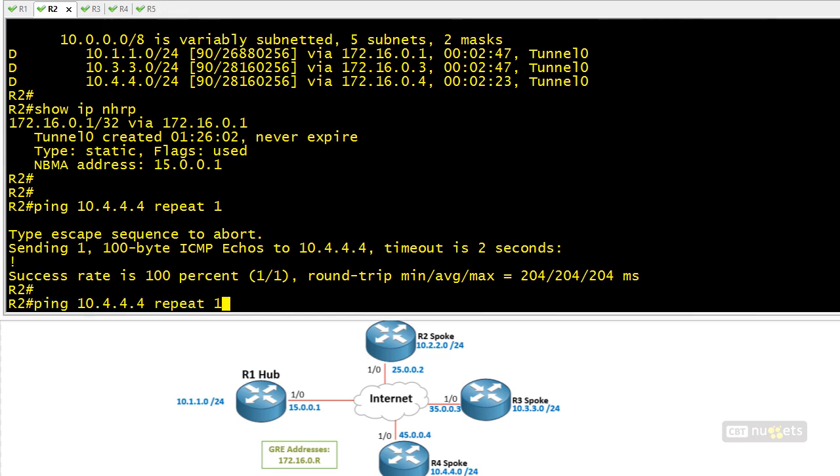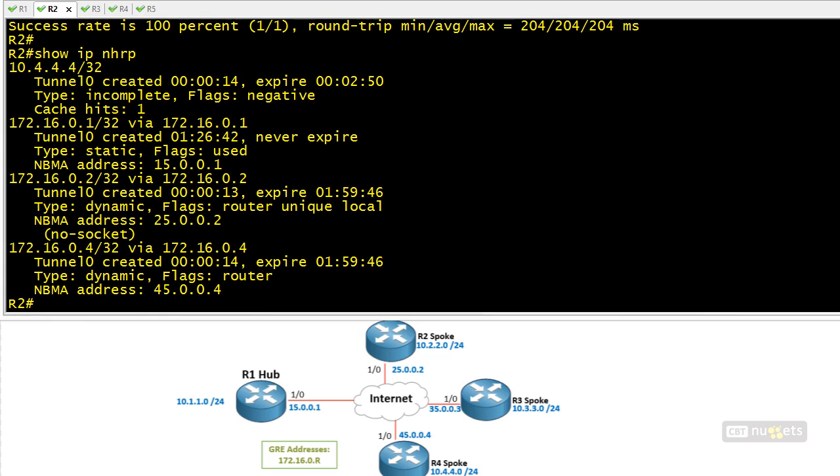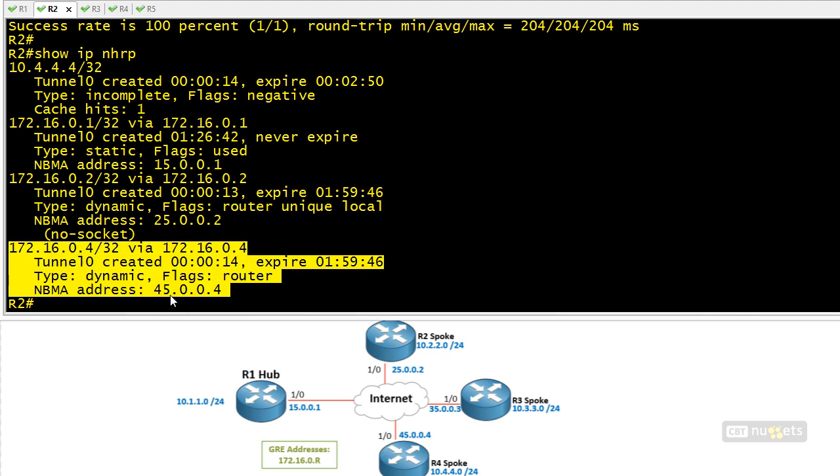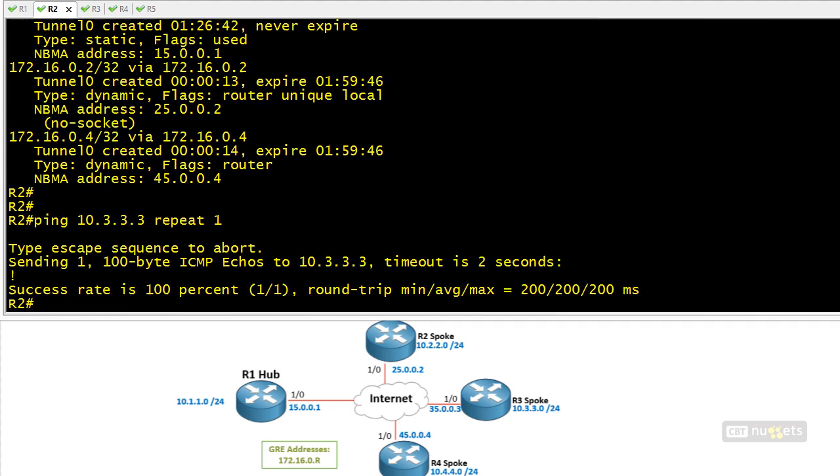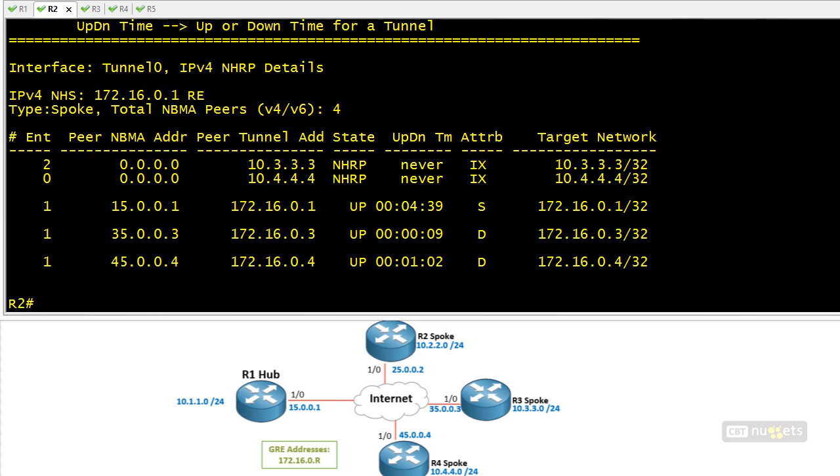And then we can use the up arrow key a couple times, do a show IP NHRP. And sure enough, now we have a mapping for that next hop to the NBMA address of 45.0.0.4. And if we did another ping, and then did a show DMVPN, a show DMVPN can help us verify our current peers that are in place.